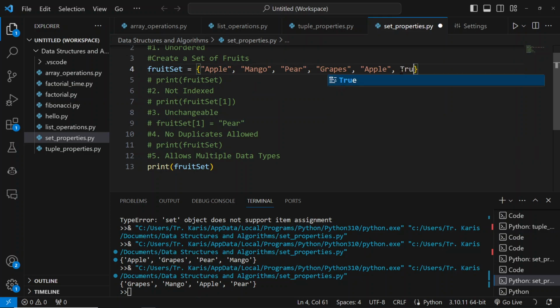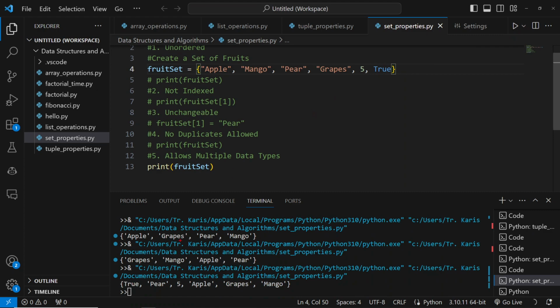So we can have a true here. We can have a number like 5. So if we print this, we should be able to get them. Not in the exact order because it's unordered. So we have the true there. We have a string here. We have an integer here. So a set allows multiple data types.